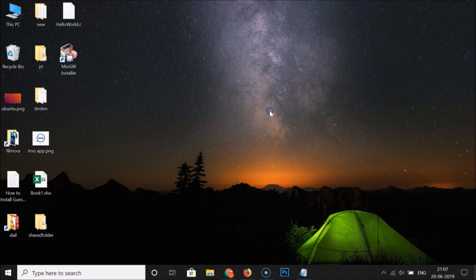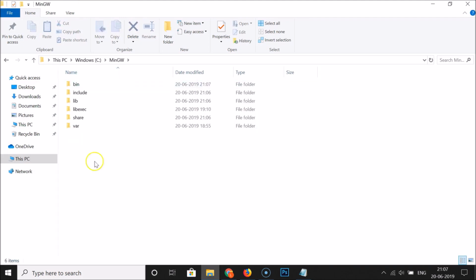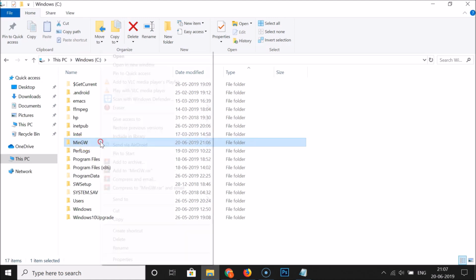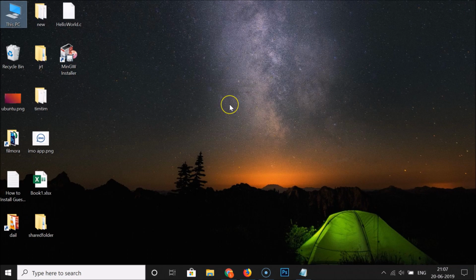Okay guys, and after that you need to go to the directory where you have installed Mingw. I installed in my C drive, so I need to go there, and I have this Mingw folder. You can see I have these files, so I need to select this Mingw, and after that right click on that and then click on delete. And you can see the folder is now deleted. And guys, also if you have set an environment variable for this, you need to delete that also.